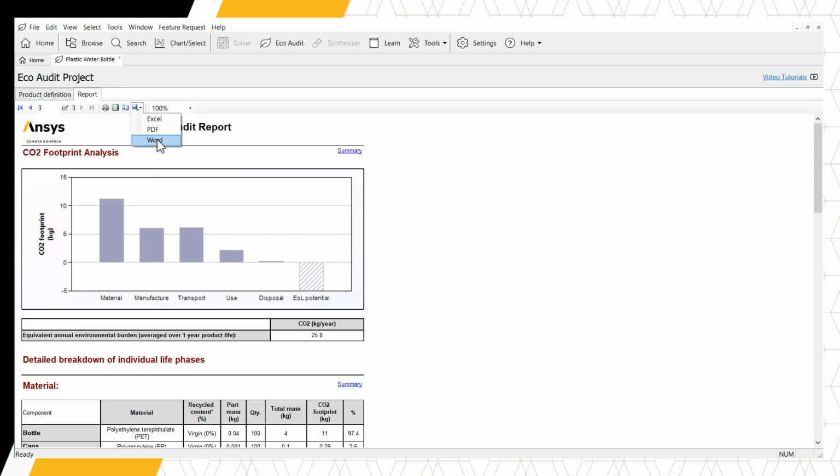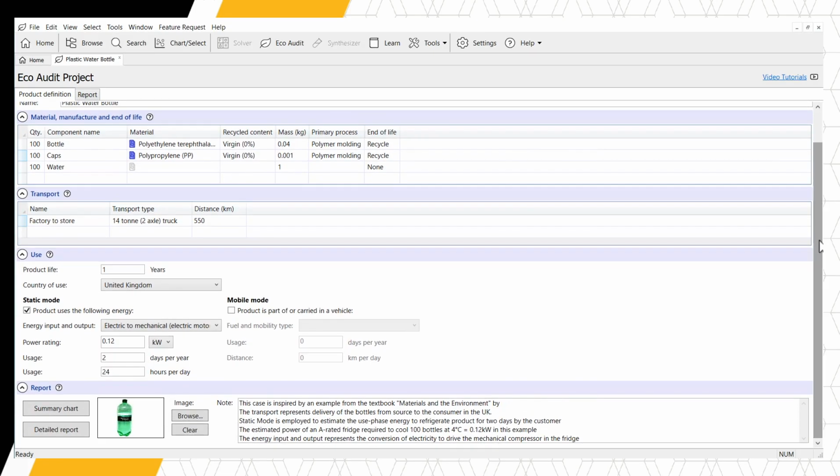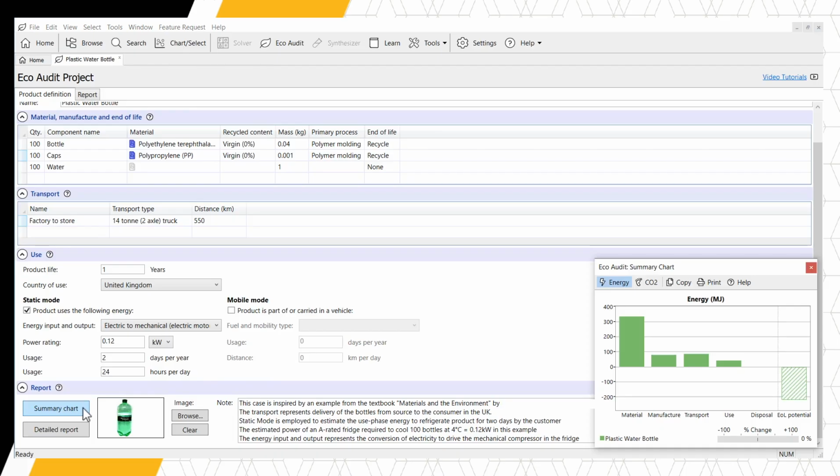Now, if we go back to the product definition tab, in the report section, another functionality we can look at is the summary chart. By clicking on summary chart, we have the possibility to quickly look at the bar charts in the detailed report tab for the energy consumption and CO2 emissions.